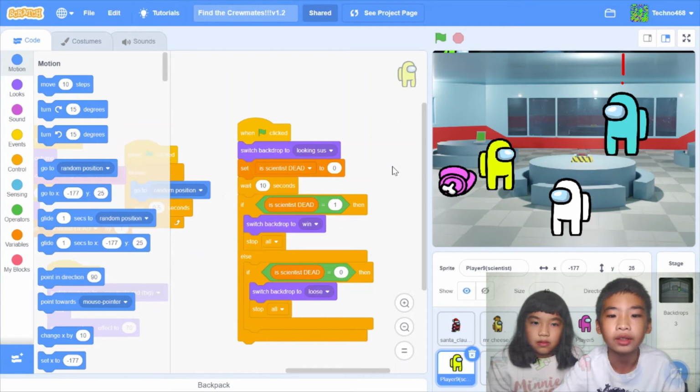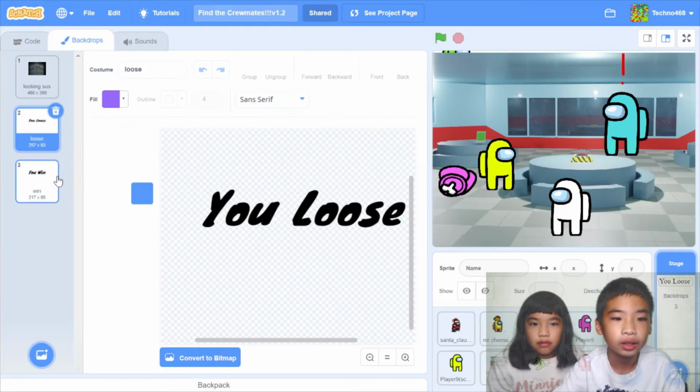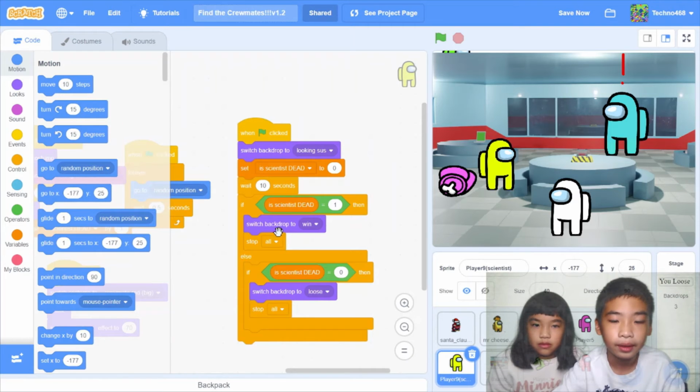So you have 7 seconds to eliminate the scientist because the thumbnail takes 3 seconds to disappear. So if scientist eliminated equals 1, then I'll switch backdrop to win, which is a win screen. So there's you win and you lose. Then I'll switch backdrop to win and I'll stop the game. And else, if scientist eliminated equals 0, then switch backdrop to lose, and stop all.